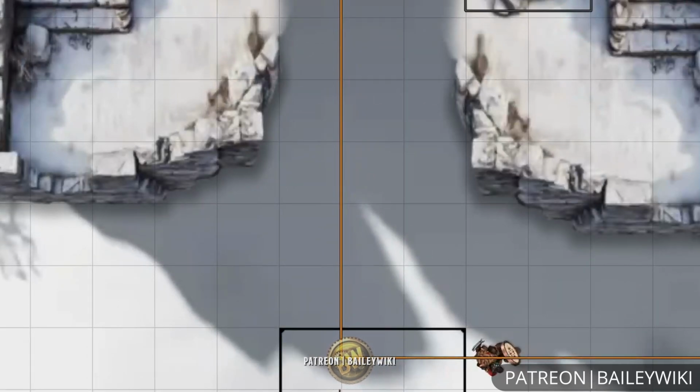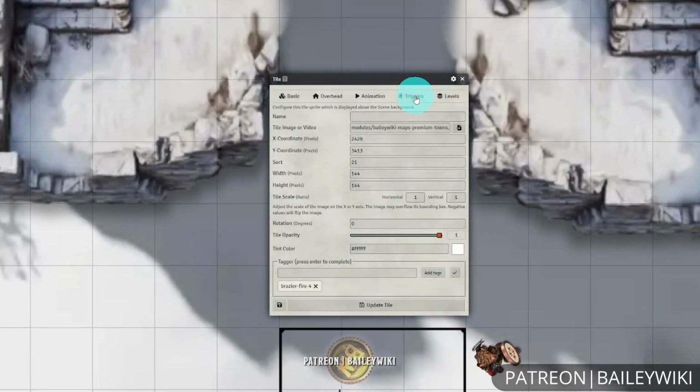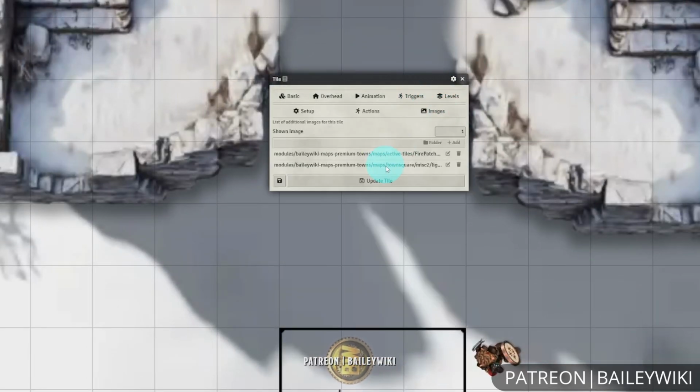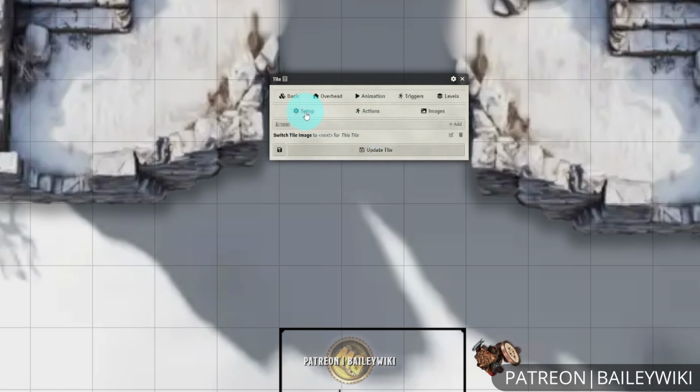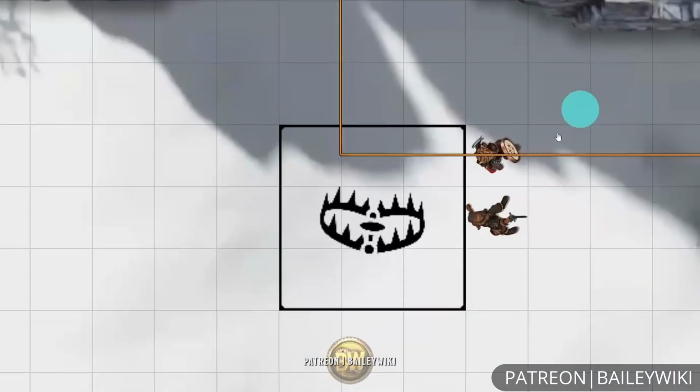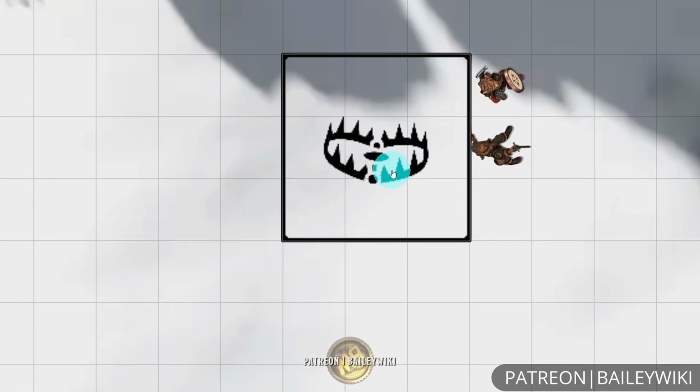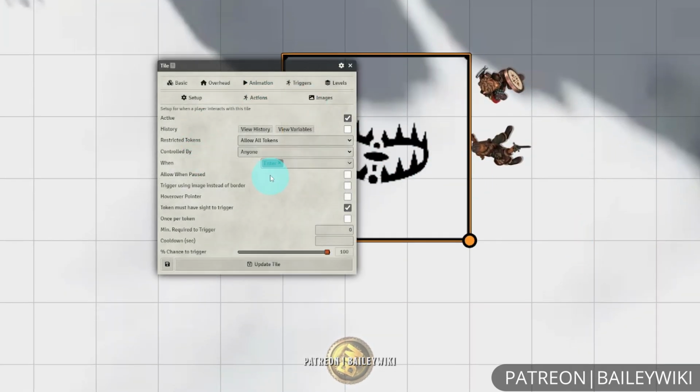If we look at the fire here, you can see that there are 2 separate images listed here, and in the actions, we're switching the tile around. We'll cover that a little bit more in a bit. So back on our example tile here, we'll go through the setup section.